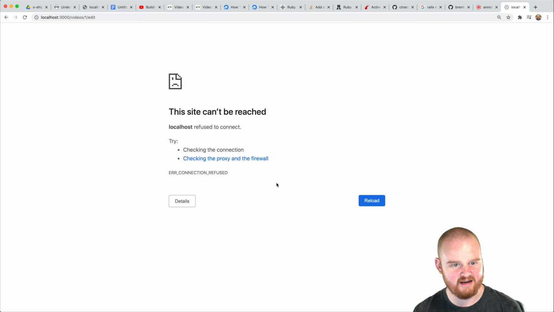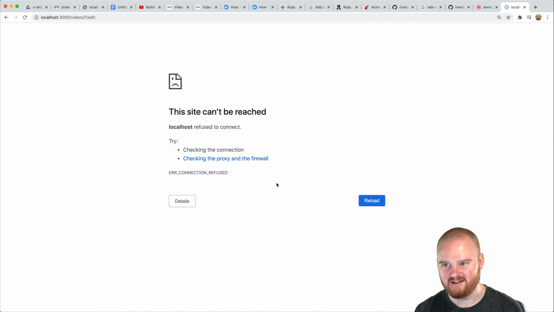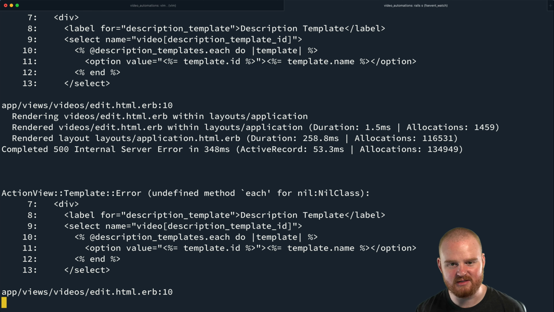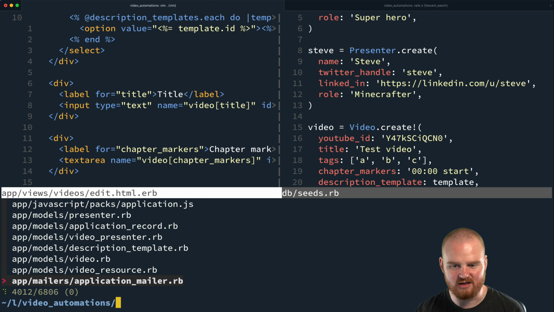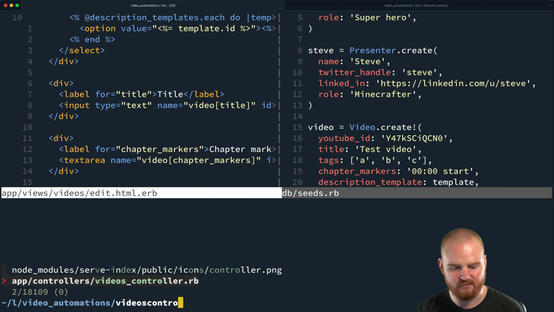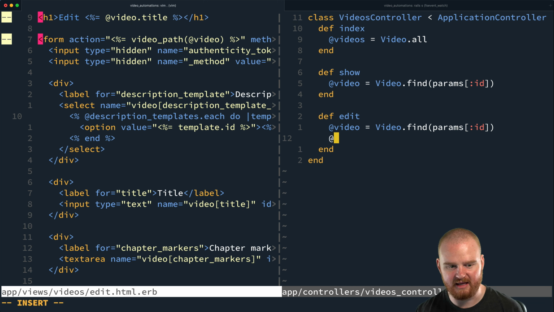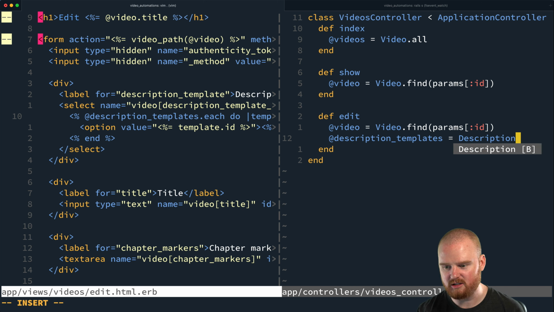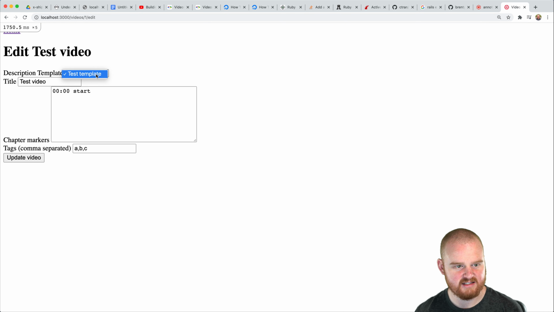All right, so let's see what we got here. Nothing, no servers running. Refresh the page. Okay, let's see. Oh, @description_templates is not defined, right? Because I just iterated over a list of things that isn't actually here. So in our videos controller, we need to create an instance variable for the description templates that we're going to support. So for the edit view, we want to say @description_templates is equal to DescriptionTemplate.all for now. Refresh the page. So we've got a test template here.